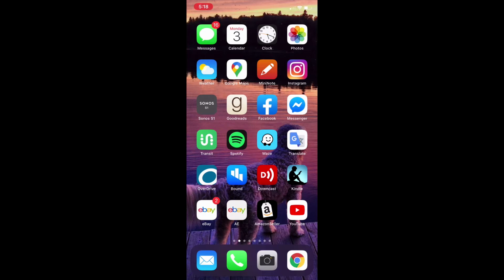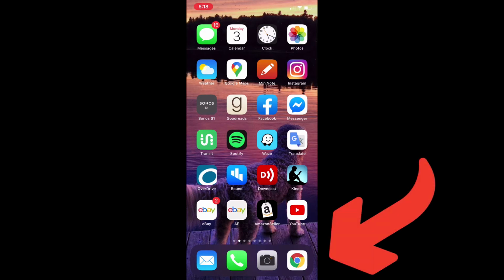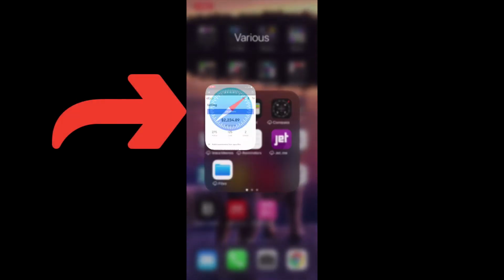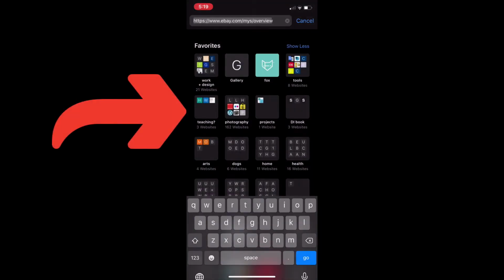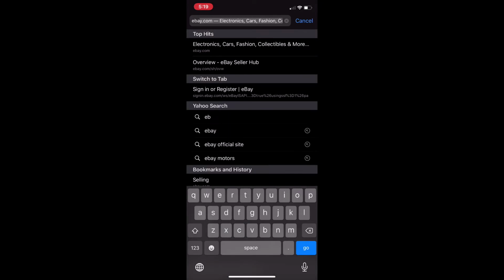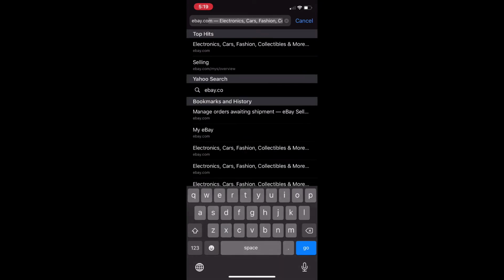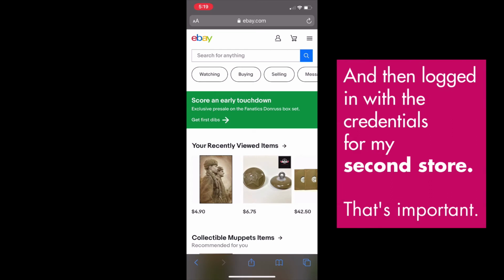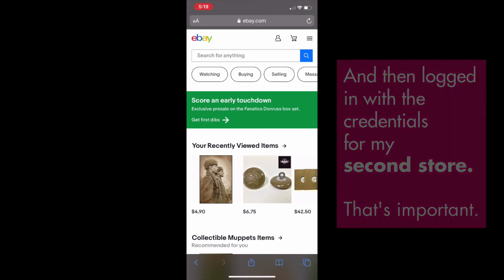What I did was I went to Safari, which is not actually the browser I use all the time. I use Chrome. For this, Safari is especially easy. So I went to Safari, which I hide over here, and went to ebay.com, normal style here. And what you get is the mobile version of the site. It's not the app version and it's not the desktop version. It's the mobile version, which is different.